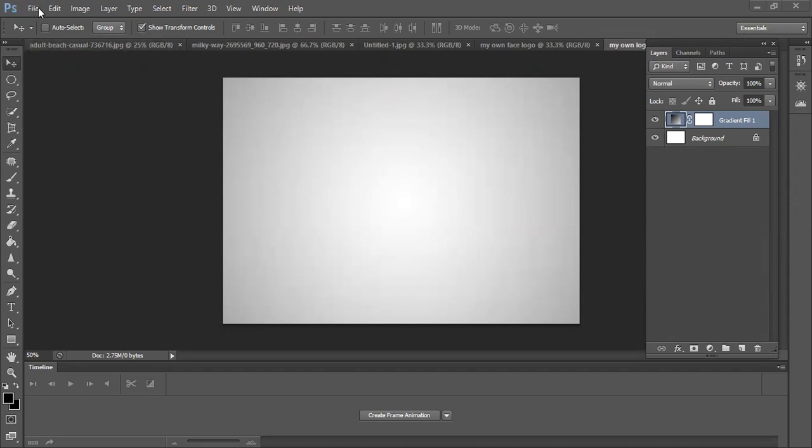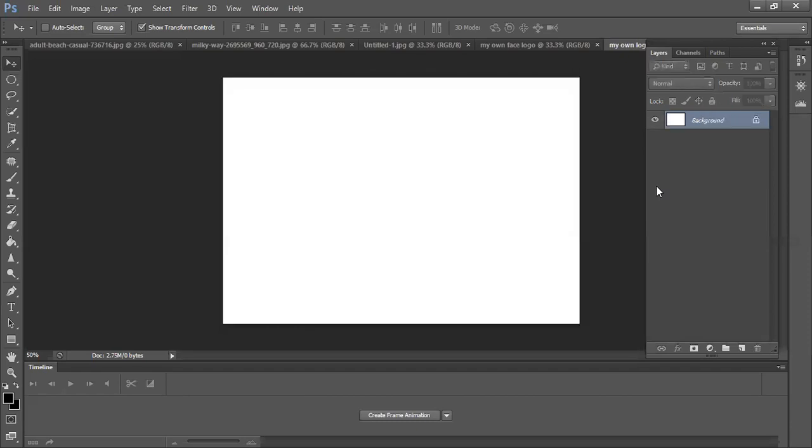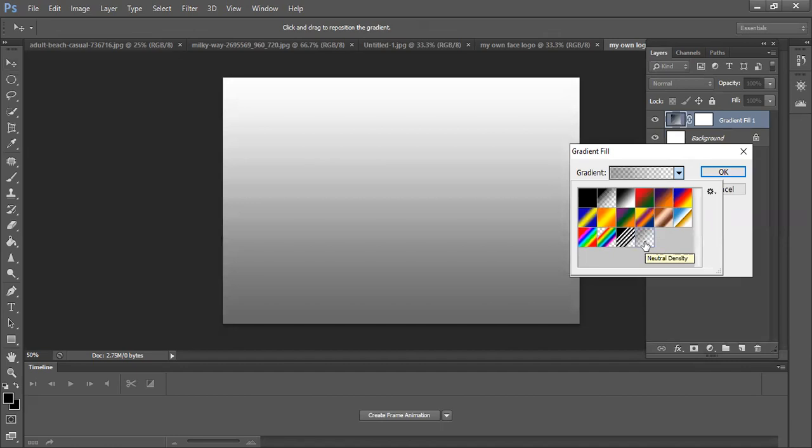First, I created a new source file, and then to fill that with a background I right clicked, and then I gave gradient. And then I adjusted. So how I adjusted, let me do that again for you people. Gradient, and selected a perfect gradient for that.